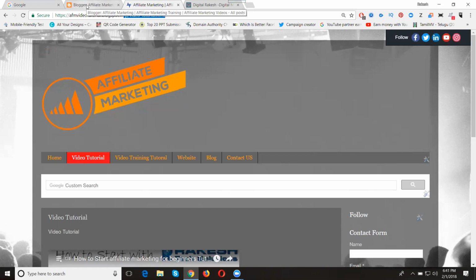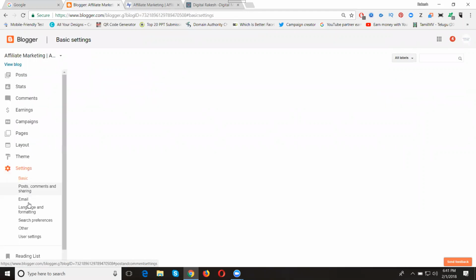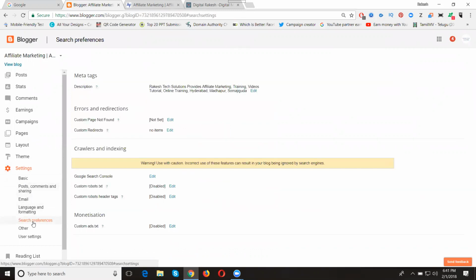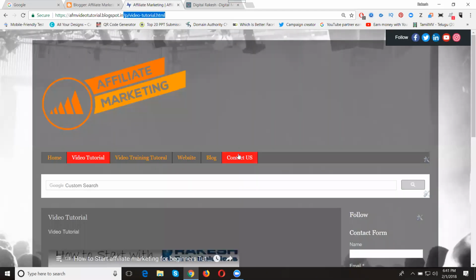Okay, go to your blogger dashboard. The option is called settings. See here, this is the option. I can go to search preferences. What is it called? Custom redirect. Look here, what is it called? Permanent, that is 3.1. So here, you can copy this URL. Watch carefully, and give the contact us URL.